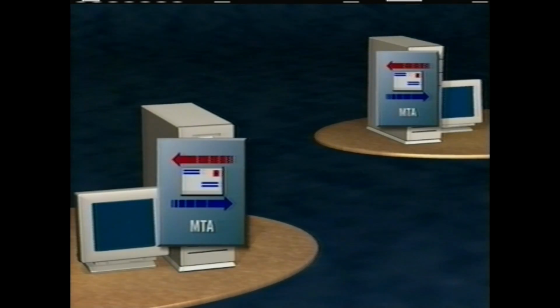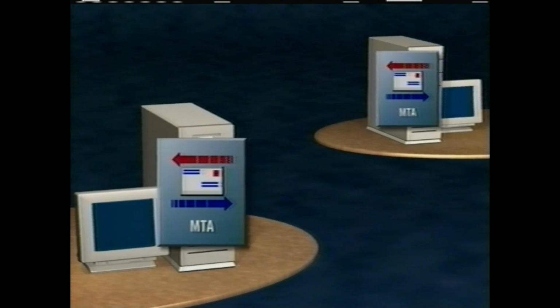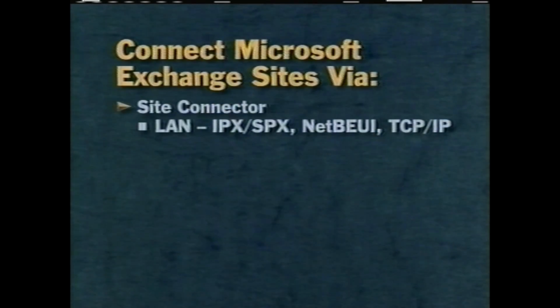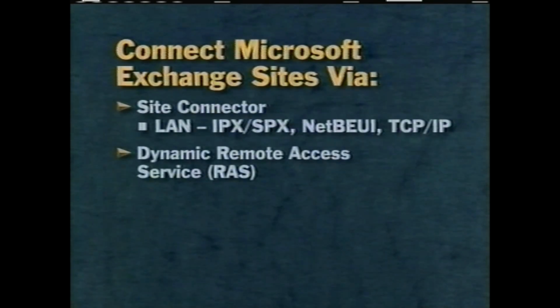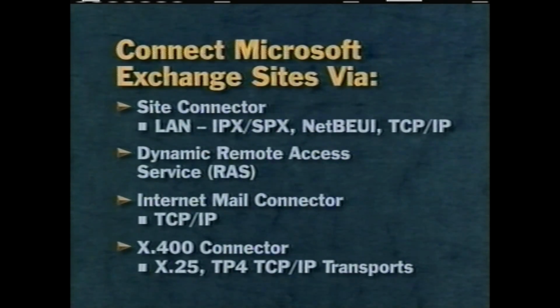Communication between sites is handled by the MTA as mail messages. The MTA can communicate over many different network transport protocols. The MTA uses configuration information held in the various connectors you have installed to determine which protocol to send mail over. The site connector can be used if you have LAN or WAN connectivity. If you only have dial-up connectivity, use the Dynamic RAS, Remote Access Service, connector. Use the Internet Mail connector if you have a permanent connection to the Internet. And lastly, the X400 connector uses X400 transport protocols.